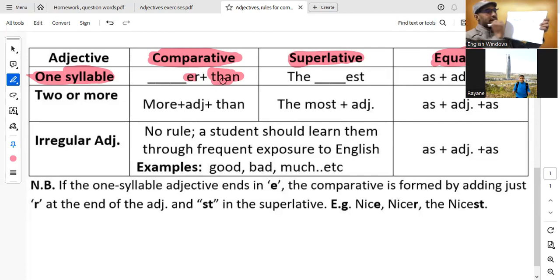Sometimes pay attention here, Rayane. If the adjective already ends in E, are we going to add ER again? We add only R. Example, we have here large, which means big. So we already have E at the end. So what do we do here? We simply add only R. Now, that's for the comparative.